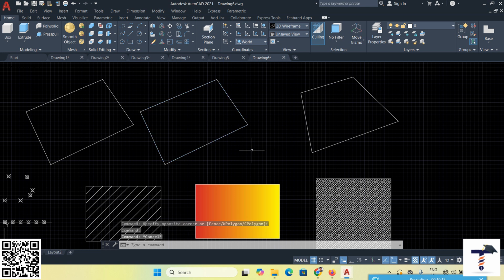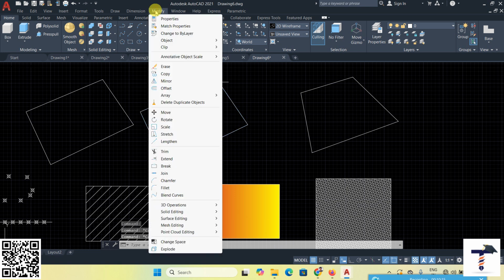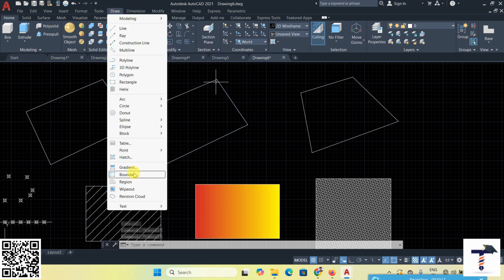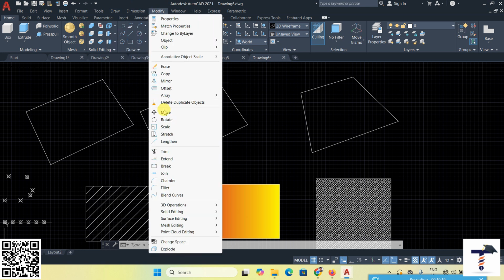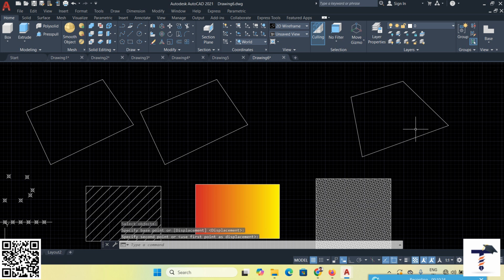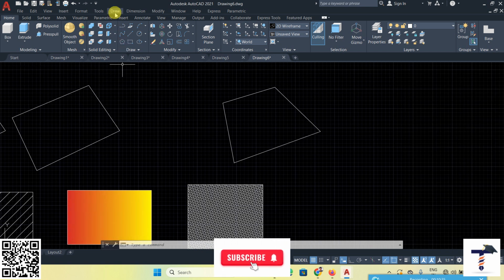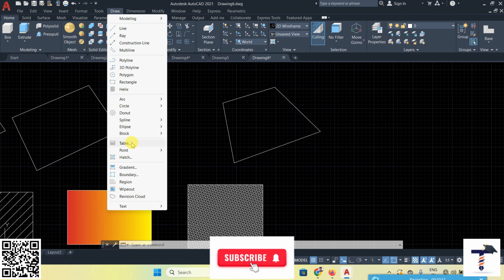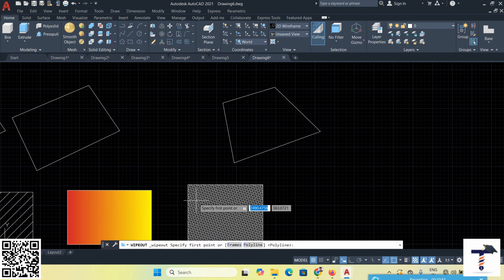Okay, and in case of region, go to the move, and suppose select this one, right click. So now this one already assembled, not new one is created in the region, but in case of boundary, new one is created. Okay, so that is called boundary and region. Then wipe out.